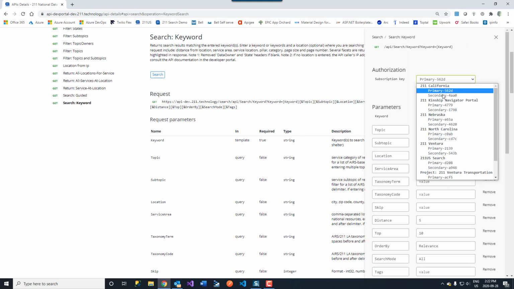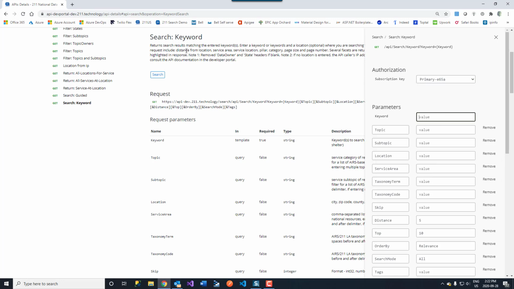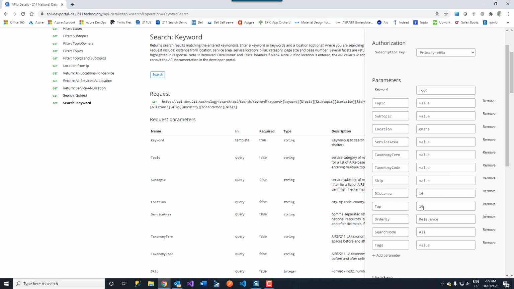I'm going to make sure that my 211 Nebraska key is selected. And here, if you read the details for the keyword search, it would tell you to enter one or more keywords with which to search the 211 national platform. Here I'm going to search for food. Do a simple search, within 10 miles of, and we have to keep in mind that this is the 211 Nebraska product, so let's search for data around Omaha. So for food resources around Omaha, I want to bring back just the top 10 resources if there are 10. Again, they're within 10 miles, and we don't want to skip any values.